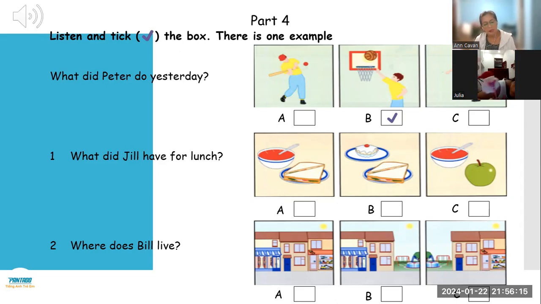One. What did Jill have for lunch? Did you have a good lunch, Jill? Yes, it was okay. What did you have? I had some soup. Only soup? No, I had an apple after the soup. Oh. I had some sandwiches and a cake. Two. Where does Bill live? Where do you live, Bill? I live next to the playground and a shop. A toy shop? No, a bookshop. Do you like reading? Yes, I do.